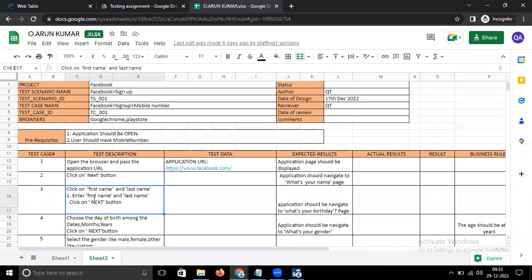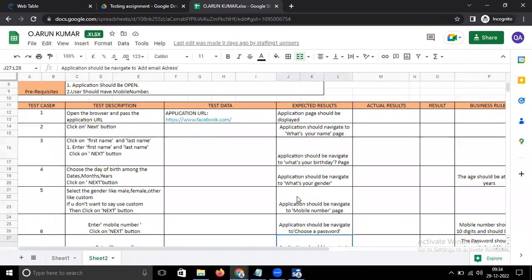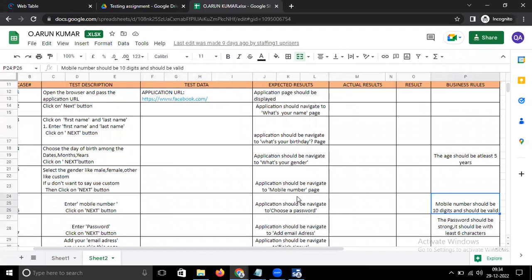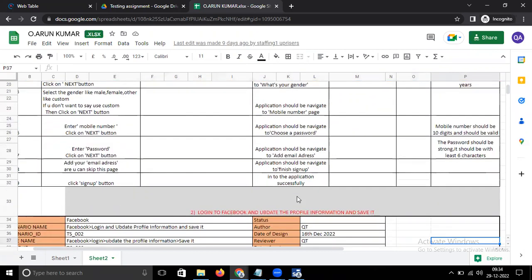This one, click on enter first name and last name. So update the label names, update it to proper case. Okay. Sir. Okay, here also the same thing. Format you need to make sure. And here one point I observed, mobile number should be 10 digits and should be valid. The password should be strong. It should be with least 6 characters. Age, okay, maybe not in your document, I guess.